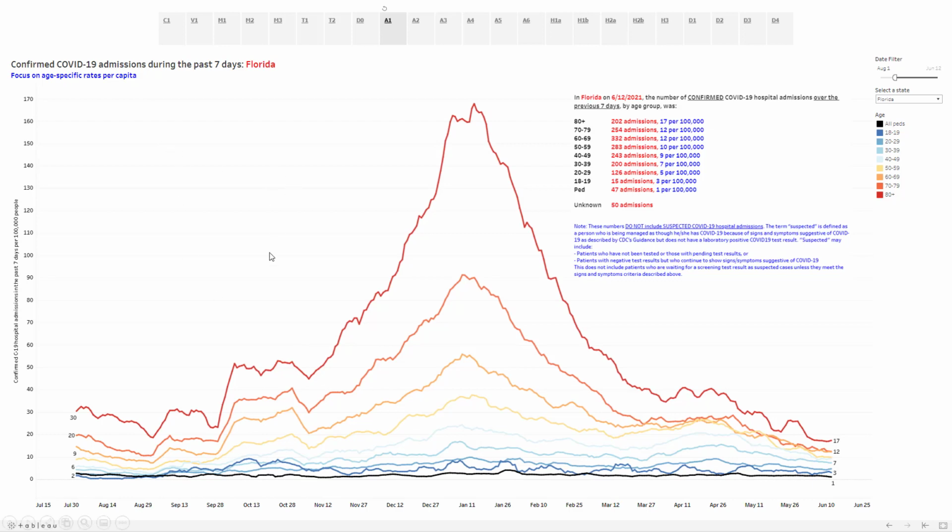And this is, again, now from my dashboard. This looks very similar to what you just saw. This gives you age-specific trends. And so, again, on my dashboard, you can hover over any data point and get exactly how many admissions occurred on any date, as well as the rate per capita. So, again, very granular information still provided at the daily level.